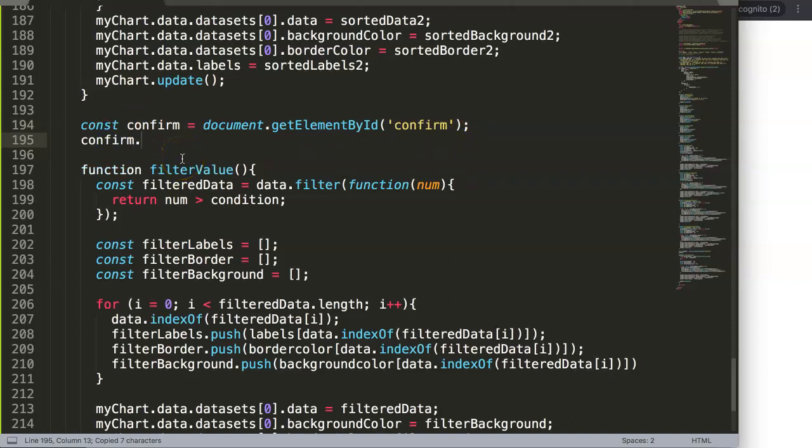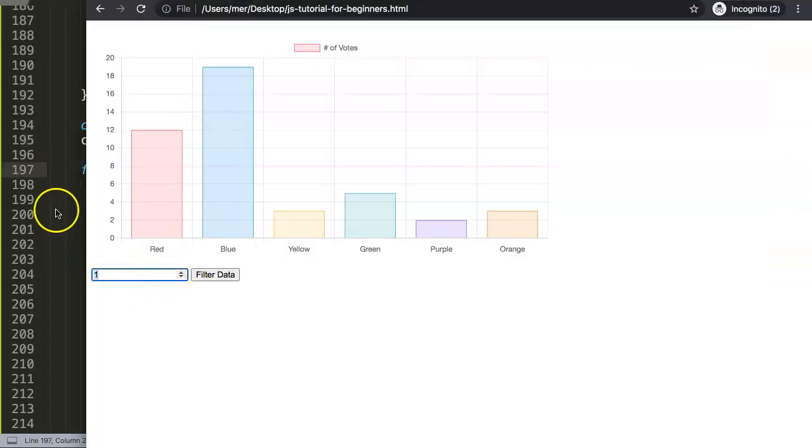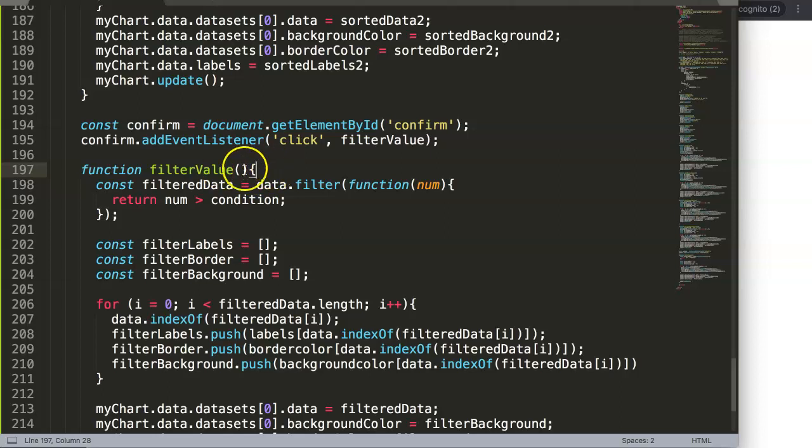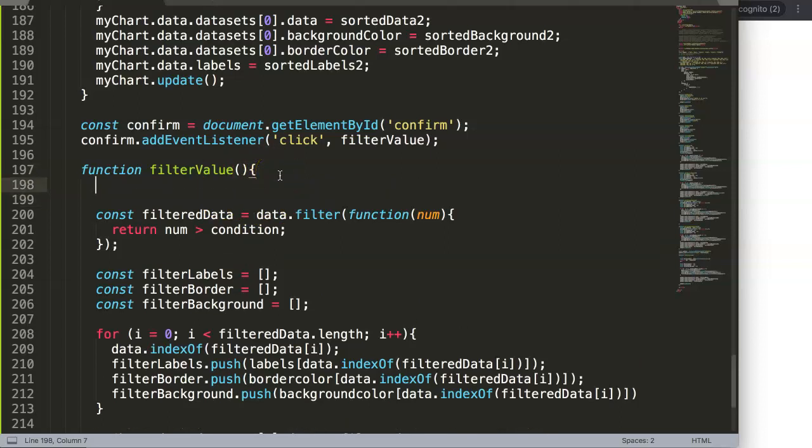Once we have this, we say confirm.addEventListener. In the addEventListener, we want to trigger this the moment we click. So we say click. And what are we going to trigger? We're going to trigger the function name, which is called filterValue. Now this will trigger, but of course we didn't connect the input yet, so it will not understand that there's a condition that we need to insert.